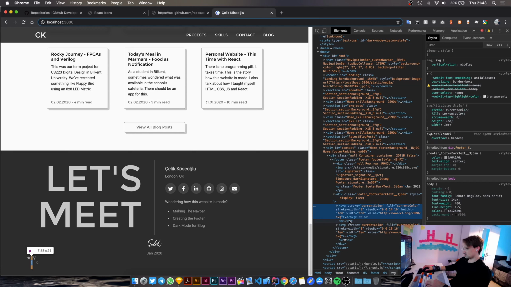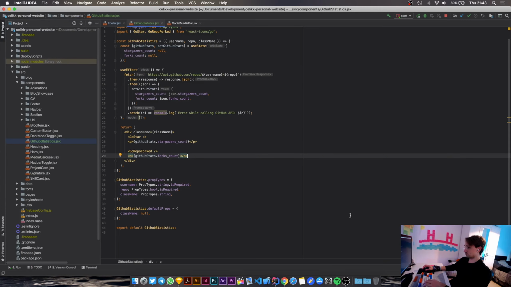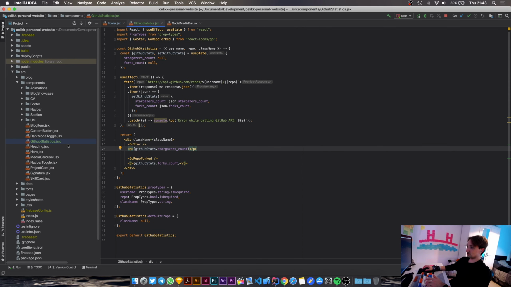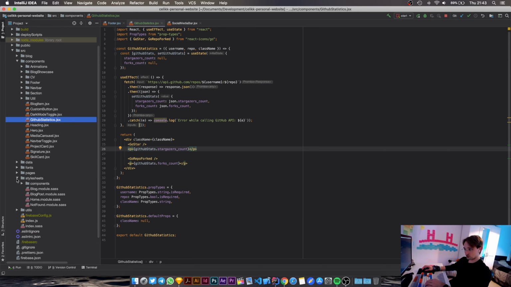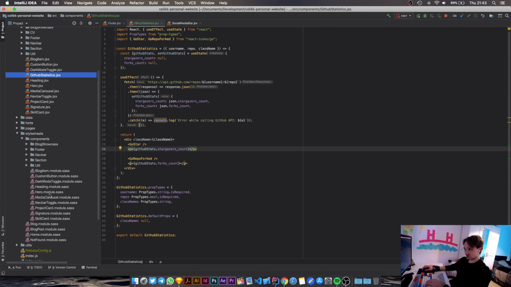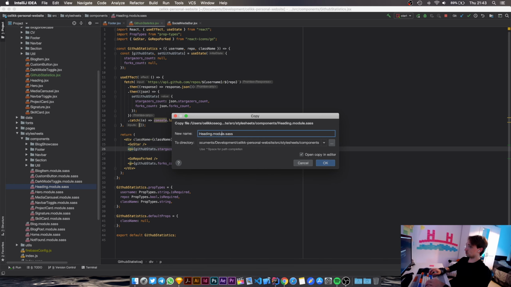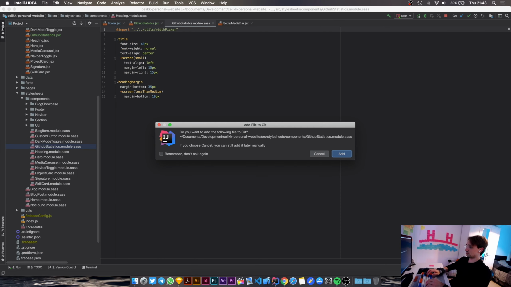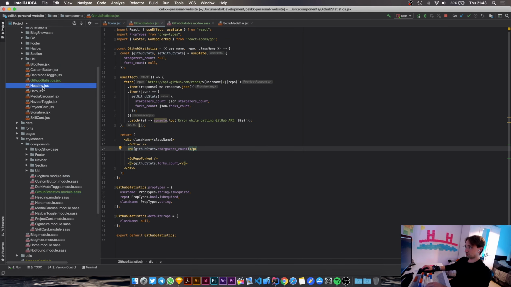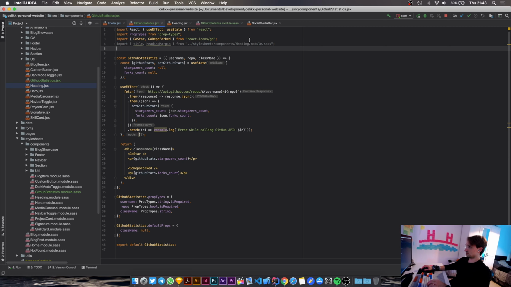So we have an SVG, we have a paragraph. Oh, the reason why the paragraph is so far down is because we have margins at the top and the bottom. So we can fix that by creating a style sheet for this guy. To do that, I'm going to duplicate the style sheet for the header component because that's a very simple one and it's going to be in the same place. Let's call this the same name, GitHub statistics.module.sass. Let's remember how we import the Sass files from here. Okay, let's paste that in here and rename this to GitHub statistics.